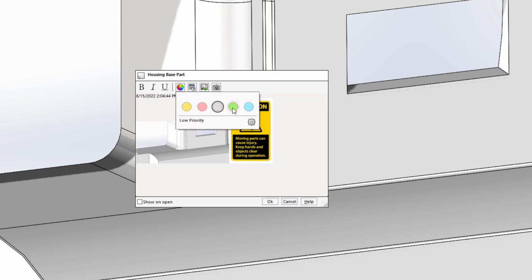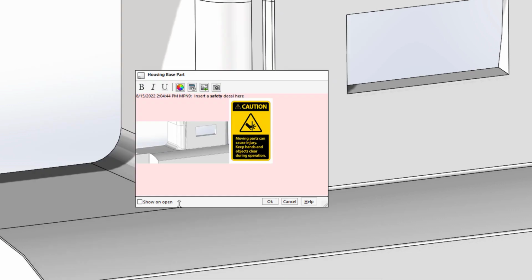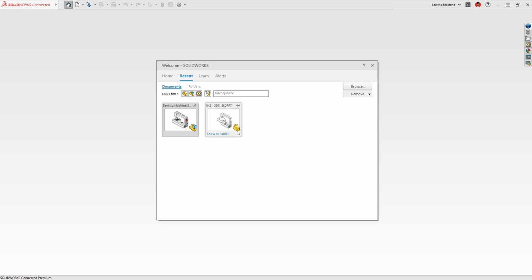The background color can be changed as well, so others understand the priority at a glance. These labels can, of course, be customized to add even more clarity. If a comment is critical, you can set them to appear when the document is open.